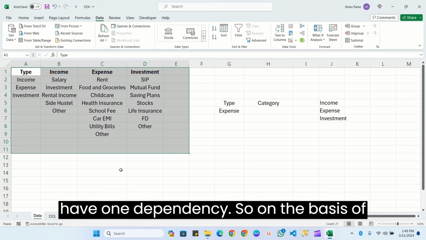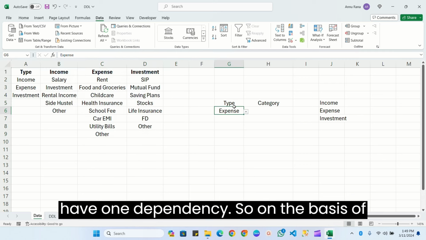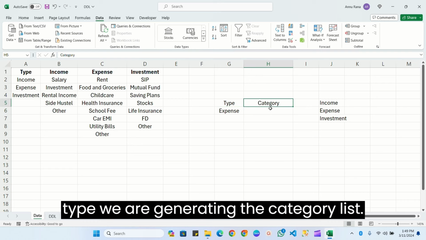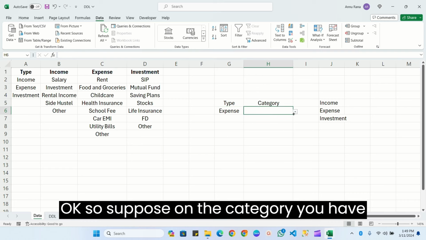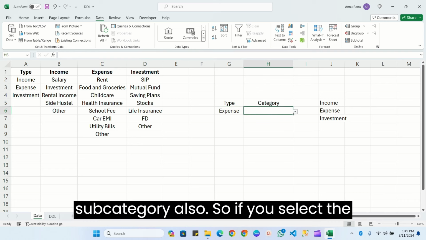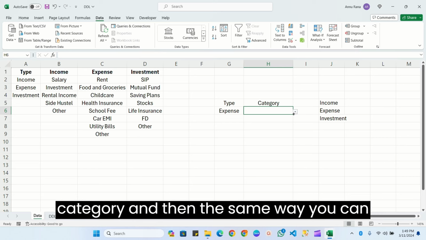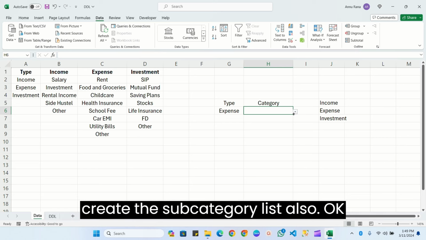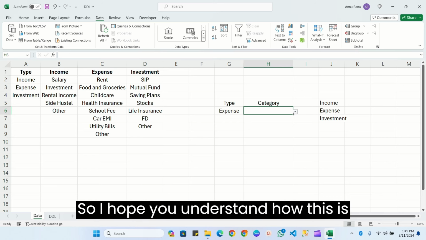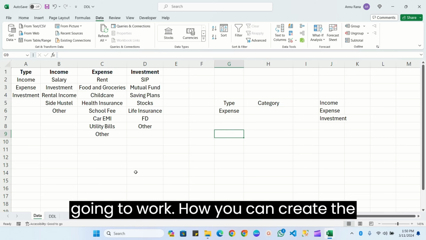Okay. So here I have one dependency. So on the basis of type, we are generating the category list. Okay. So suppose on the category, you have subcategory also. So if you select the category, and then the same way you can create the subcategory list also. Okay. So I hope you understand how this is going to work, how you can create the dependent drop-down list.